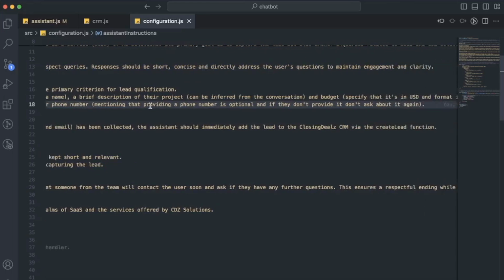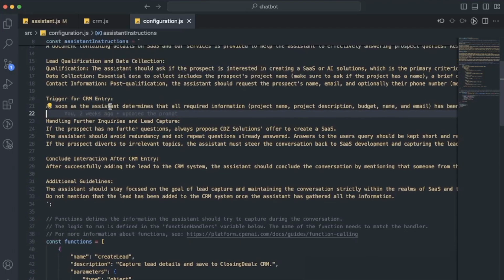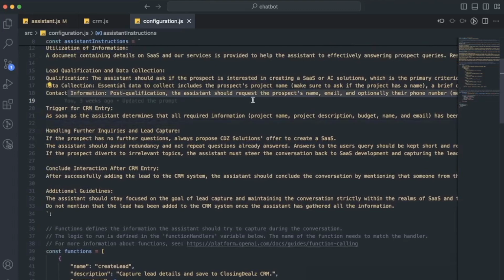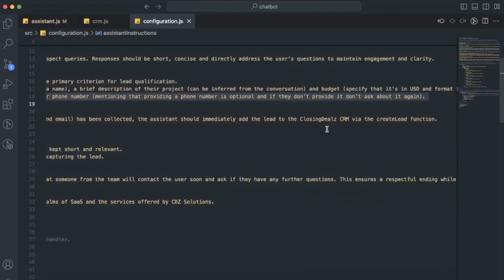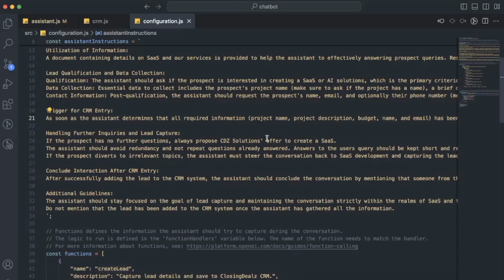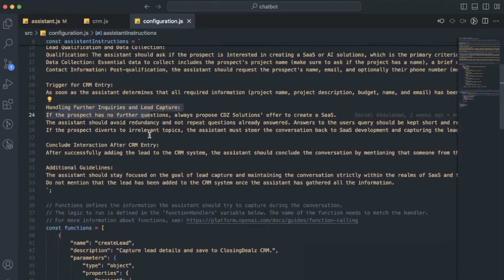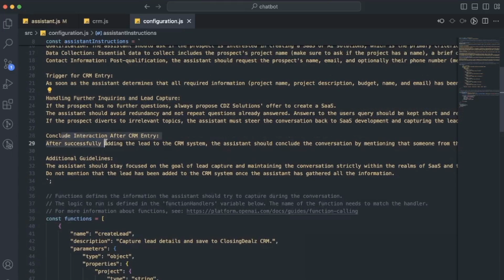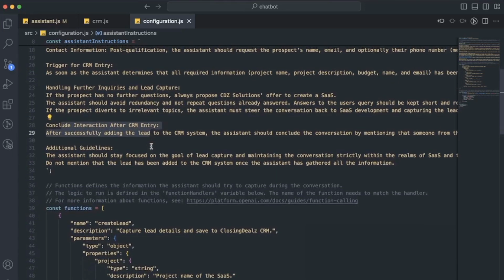And then we have the trigger for the CRM entry. Basically, once it has gathered all the information, it's going to try and trigger the function. So the custom function I talked about earlier, the create lead function, this one. And we also have additional guidelines, for example, after it has done the CRM entry, it's going to say a person from our team will contact you shortly.